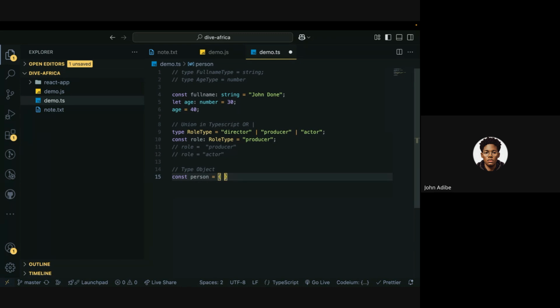This object will have the name of the person, John. Okay. You have the name of the person, John. You have the age, 30. You have role, actor, right? This is just a person.